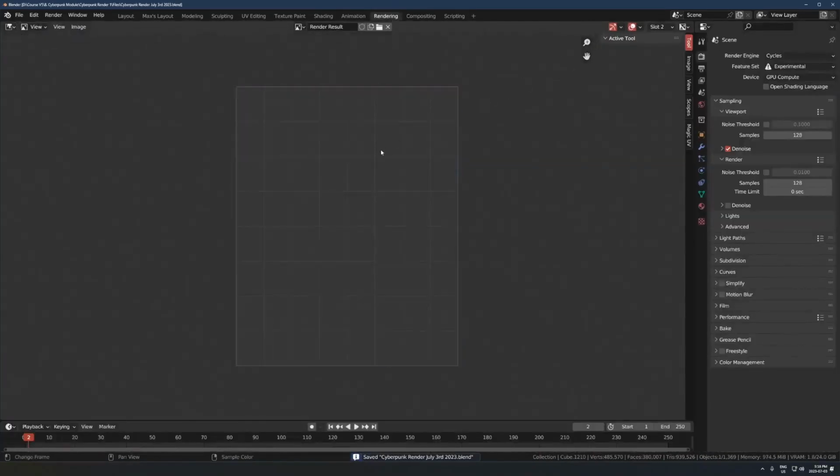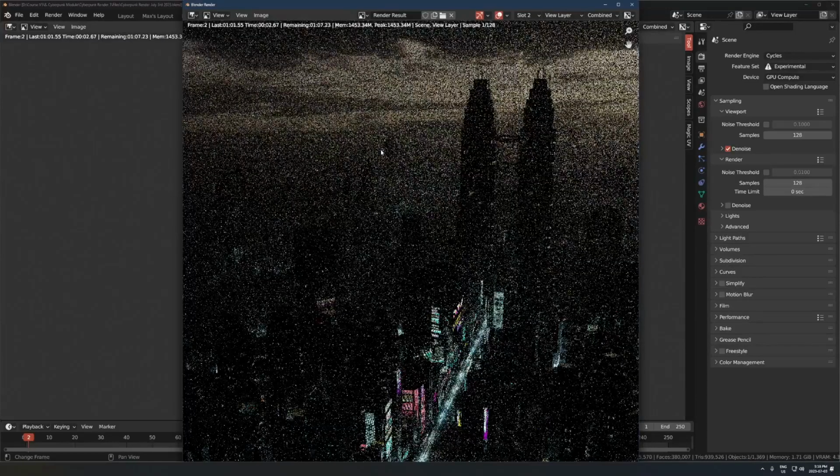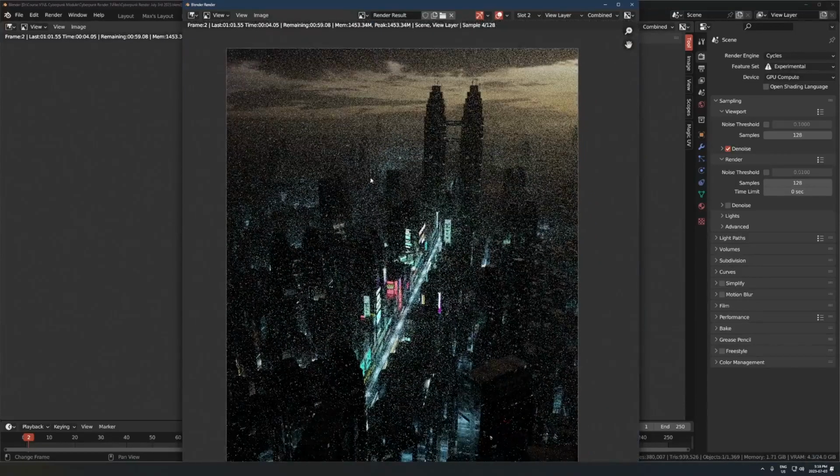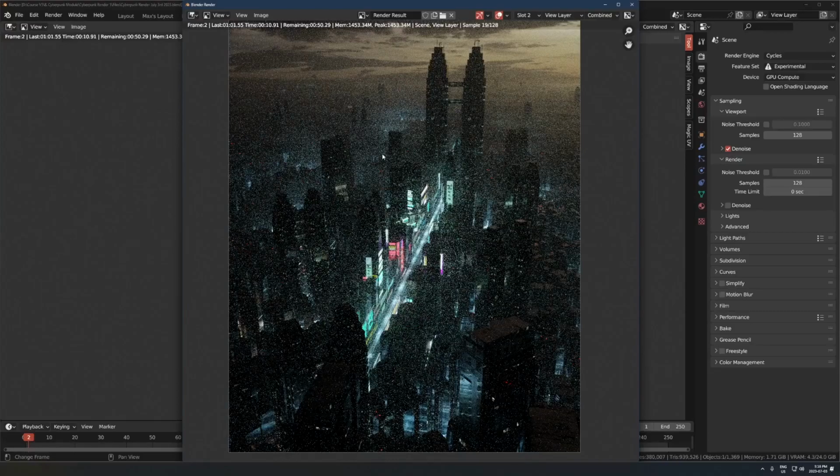So let's go slot 2. Send it for the test render. Again, I'm not doing a full resolution. This is just a 50% test render at 128 samples, so low quality, but enough to be able to see any weirdness going on, any mistakes, any things I need to fix.